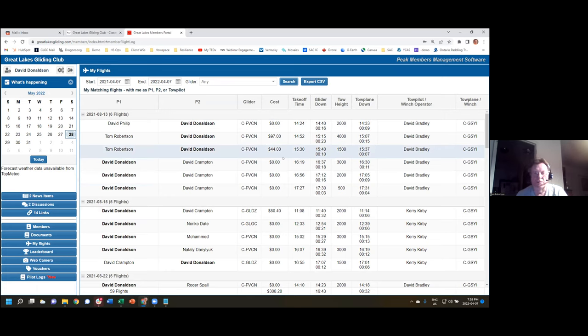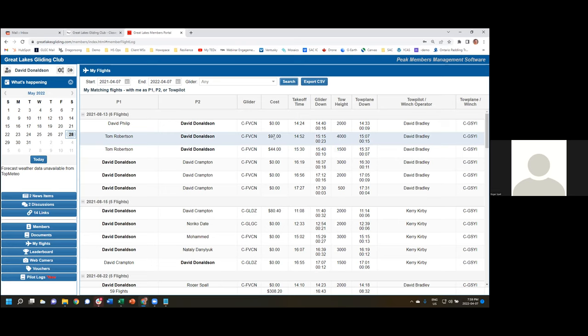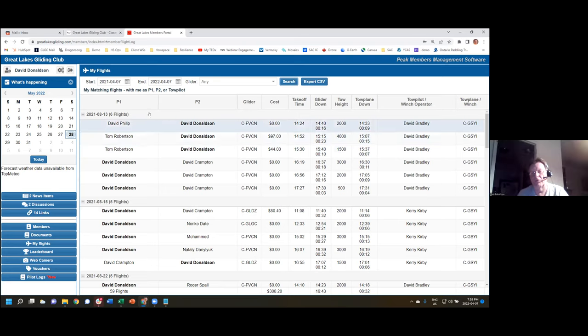So when David is flying as the instructor in command for a student flight, he should not be charged. Now that flight over there is David flying with me as his check ride. That flight cost him that amount of money for his check ride. To be fair, these costs are fairly accurate. Yes, they are fairly accurate. They will change a little bit with the new costs that we're putting out there.